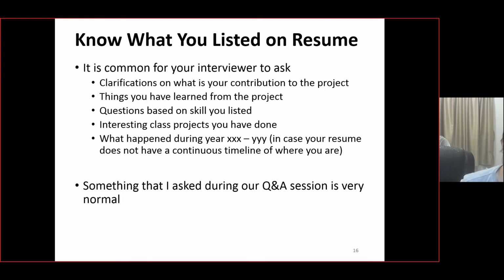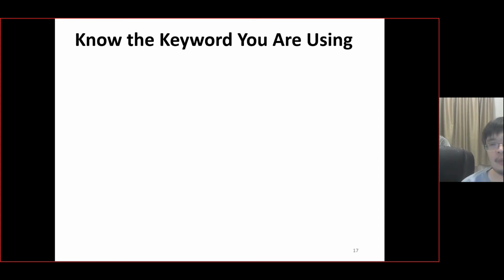Something I ask during our literature survey presentation Q&A session can be really normal questions when you list a project. I will ask you to go deeper in your project, and an interviewer would do the same thing. You want to basically tell them the story of what you learned. What's the key finding? What have you done in this project? What's your contribution?